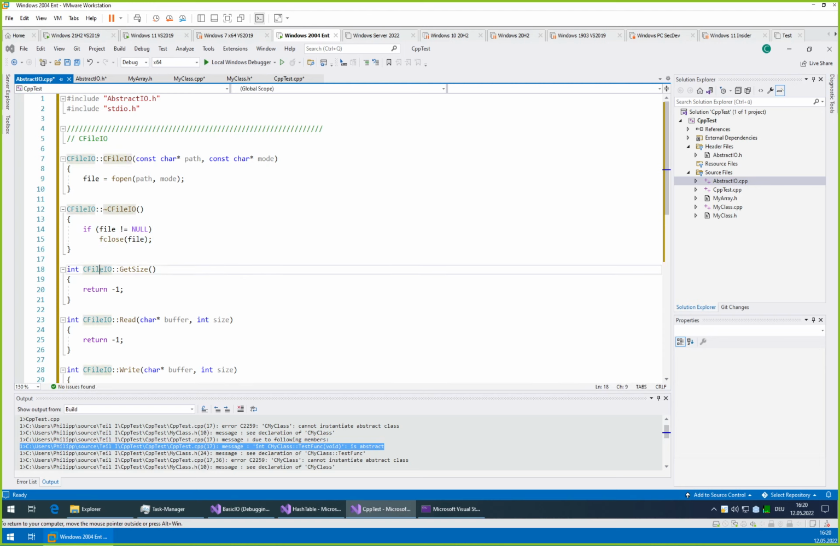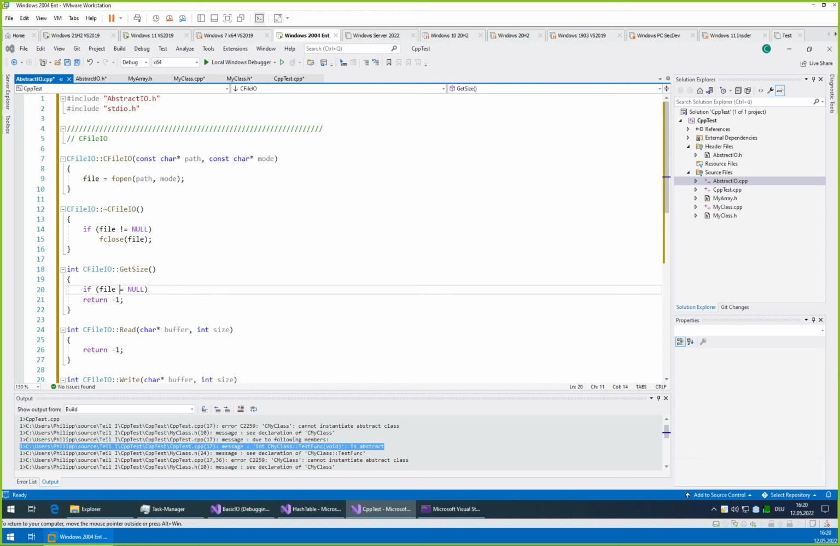Now with size, we can also have a check. So if this equals null, then return -1, indicating that whatever we tried failed. If you would open a non-existing file for writing, the file will be created, and then we could properly get the size of the file, which then would be 0. So we, as said, use -1 to indicate that there is something wrong.